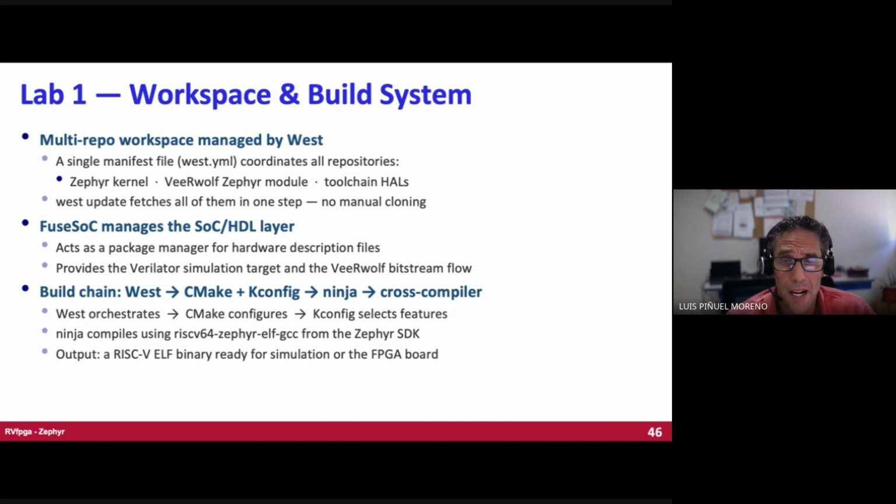Next, FuseSoC manages the hardware side. It handles the HDL sources that make up the VirWolf SoC and provides the simulation and FPGA build flows. Finally, the build chain starts with west build, and West orchestrates the process. CMake configures the project, Kconfig selects the enabled features, and Ninja invokes the RISC-V cross-compiler. The result is a RISC-V executable that can be run either in simulation or on the FPGA board.